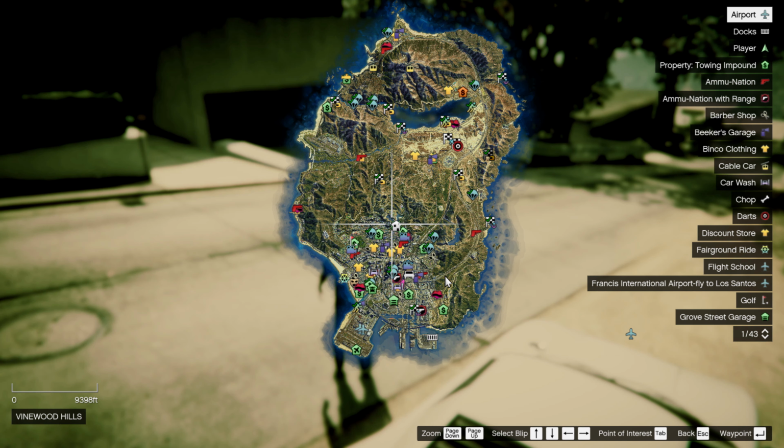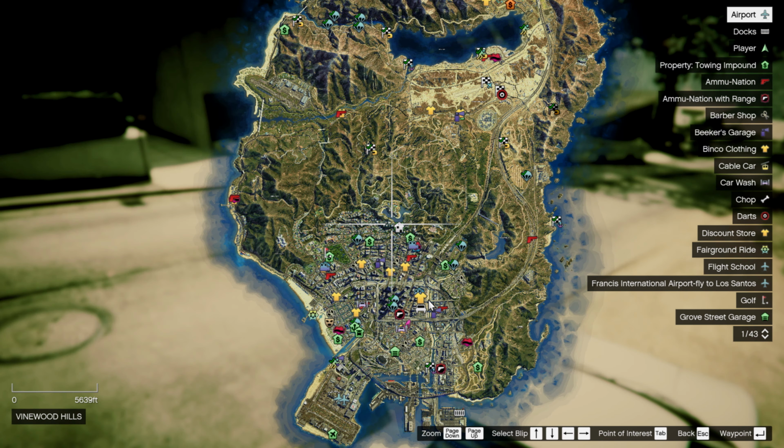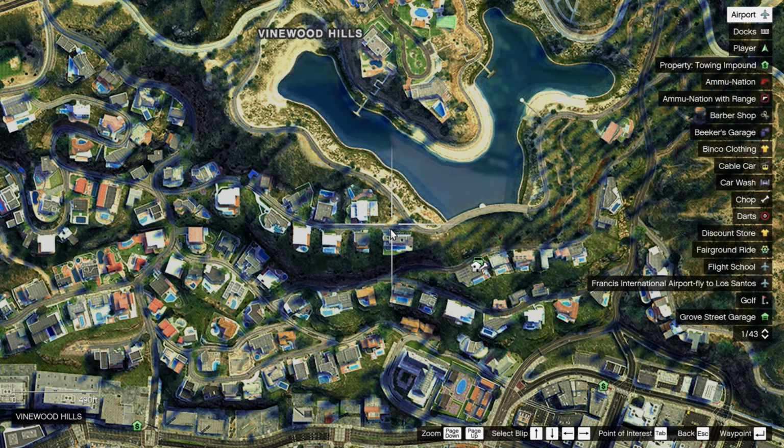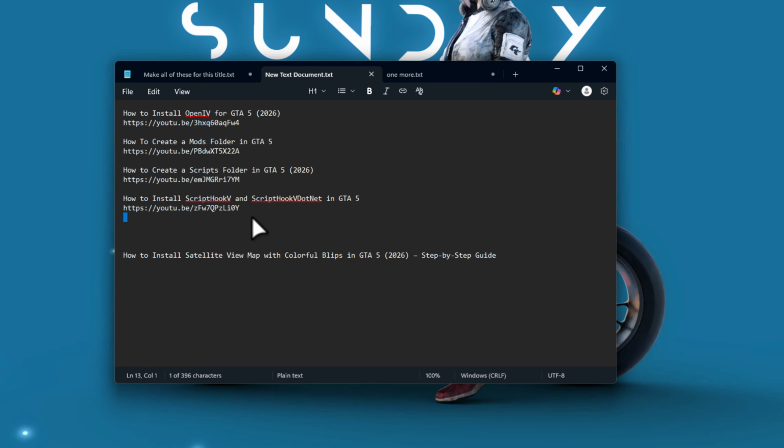In this video, I'll show you how to install the satellite view map in GTA 5. Check my video description for these required mod videos.